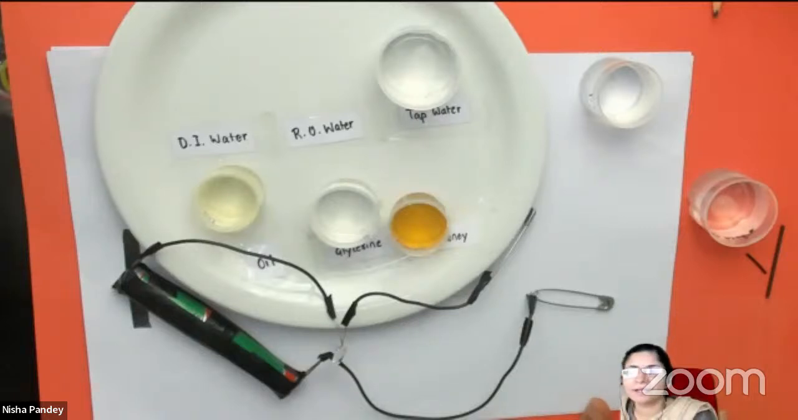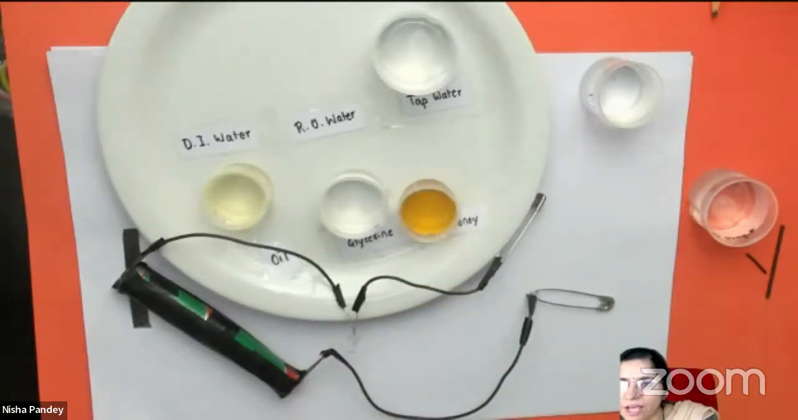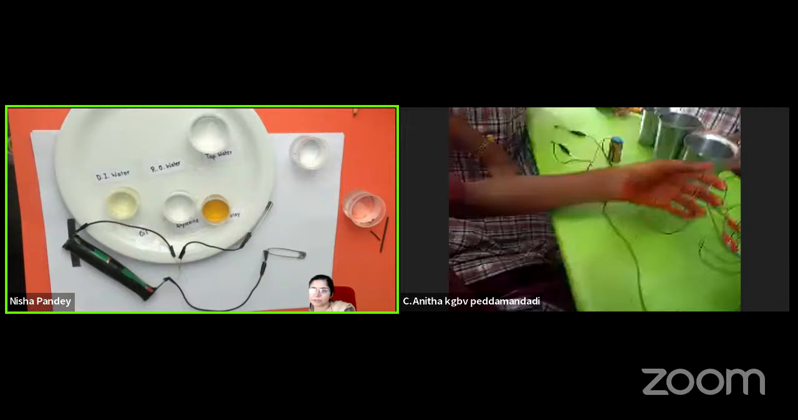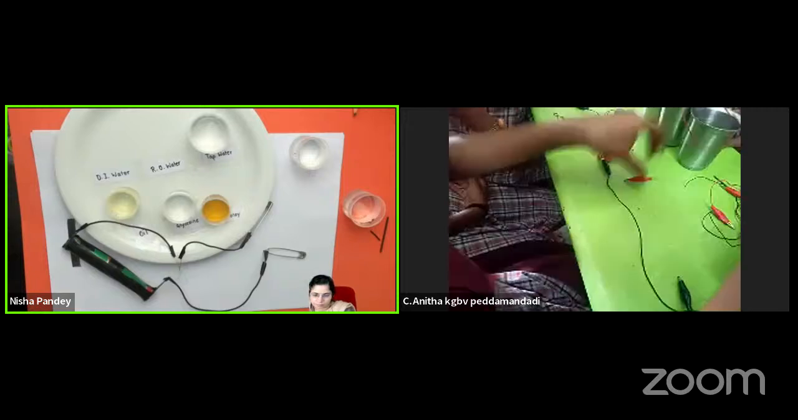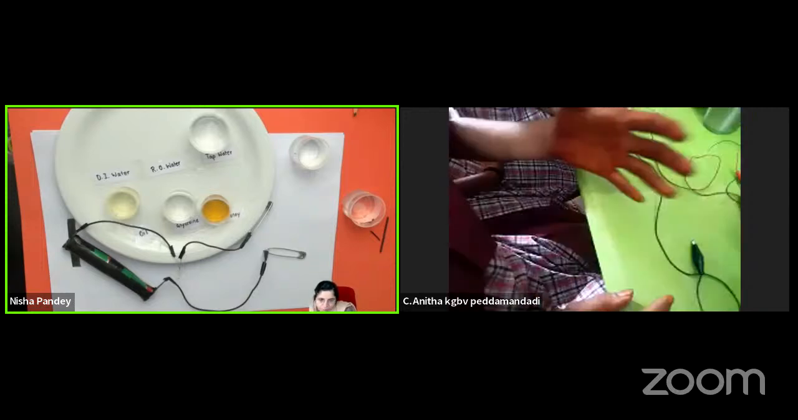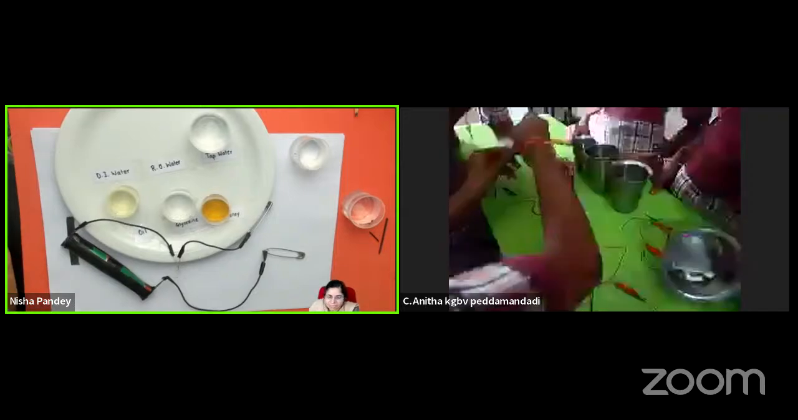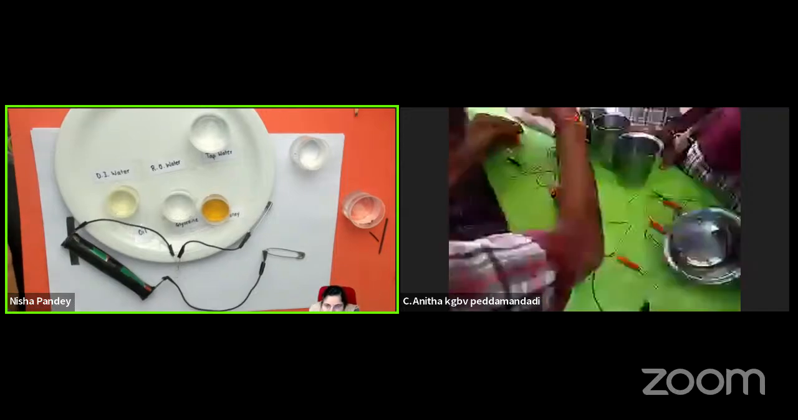Okay, can anyone explain it? You raise your hands, those who would like to speak or explain. We have done several experiments. So can you raise your hand and say what you have experienced, what you have observed by testing different liquids or solids? So this is C. Anita, KGVB, Pedamandadi. Can you explain? Please unmute yourself.